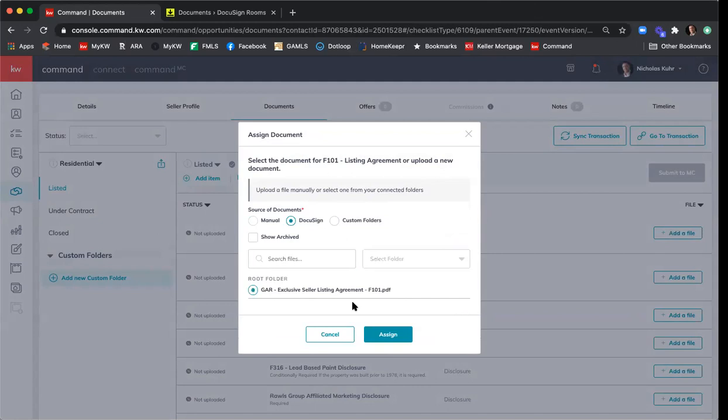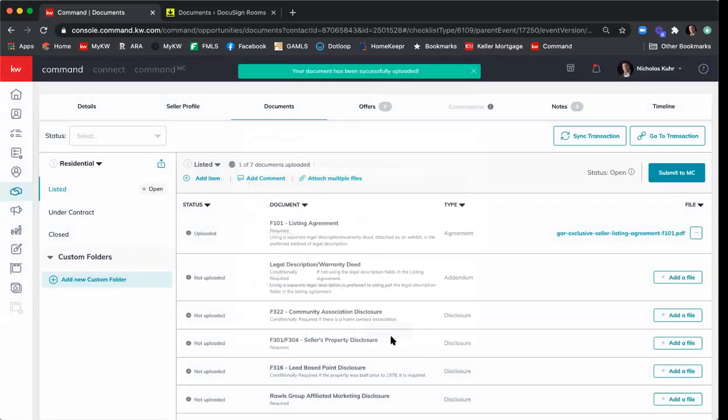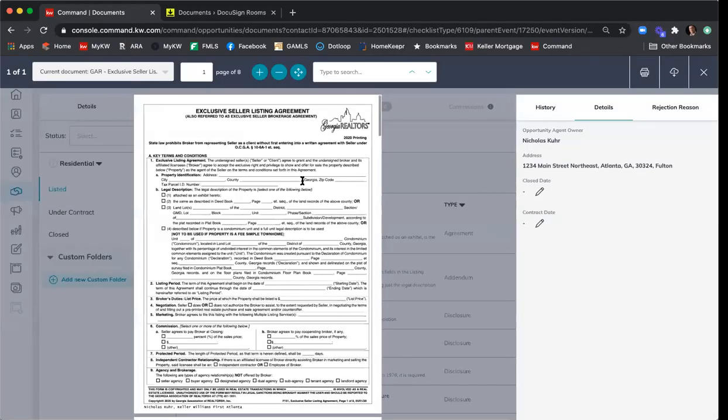Let's say, for instance, this had been signed. I could select that document and click Assign. If you have folders set up in your room, so let's say you have an exclusive listing agreement folder, then you have your binding documents folder, you can select the folders here. That way it makes it a little bit easier for you to find which document you want to upload. So now that I've selected DocuSign and I've selected the document from within DocuSign that I want to assign, I click Assign, and that will upload that document to the system. You can click on this link here to open up the document and see a preview of it.